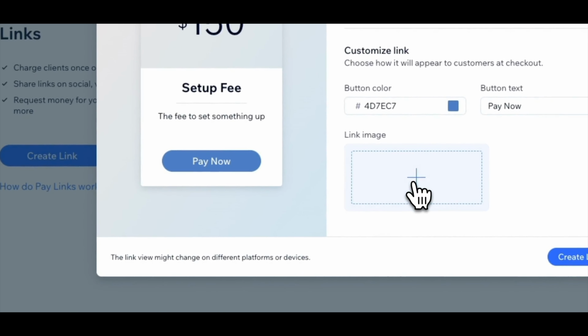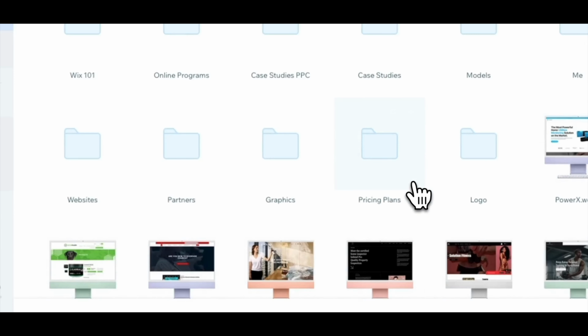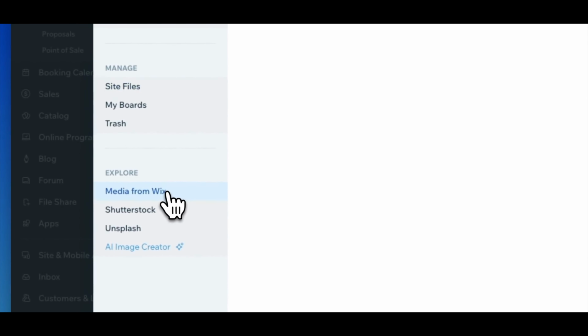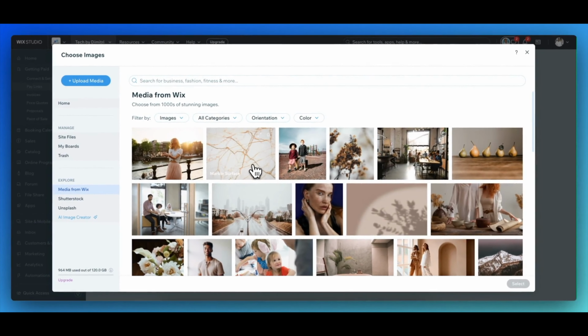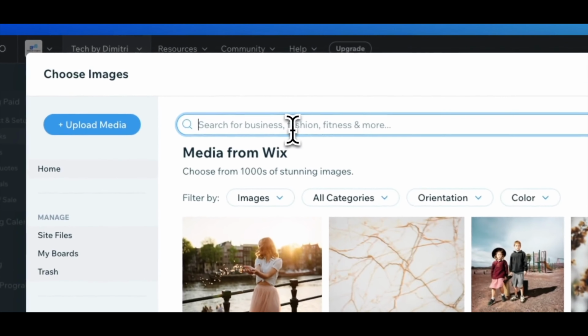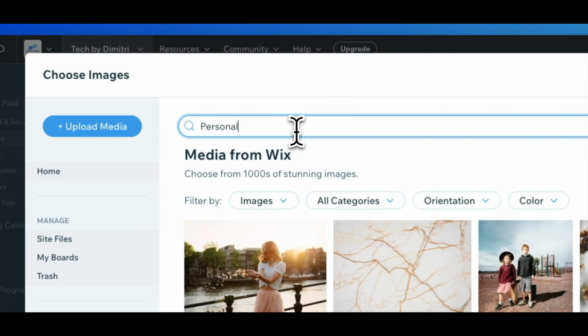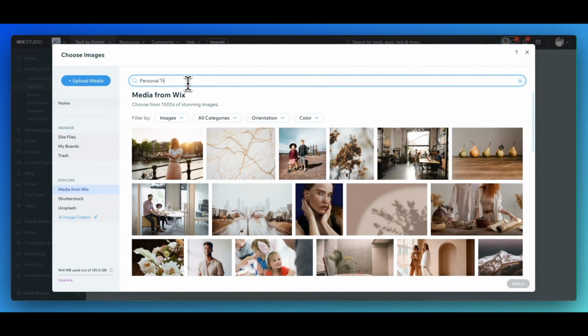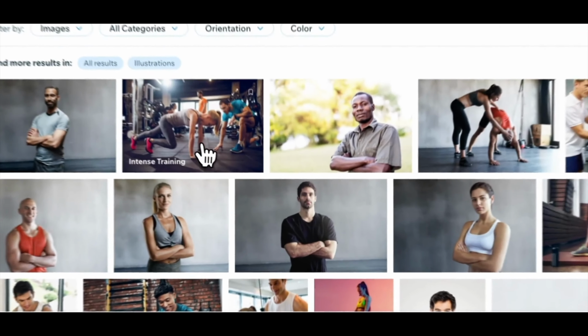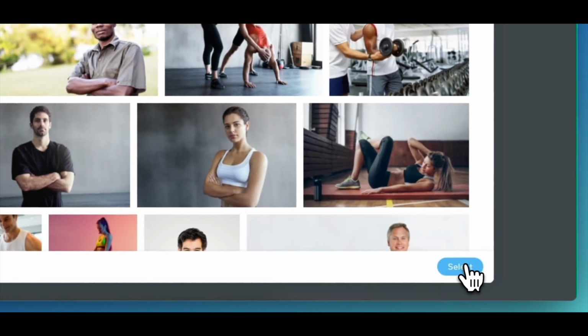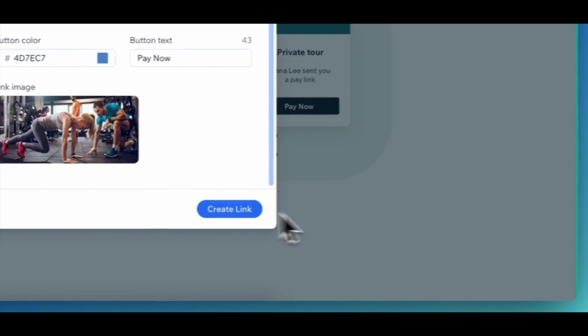And we're going to pretend like we're going to go to the media for Wix. And if you're not used to media for Wix, this provides a plethora of different royalty-free images that you can use on your site. So let's say that this is a personal trainer, right? Click editor, and we'll just click this image just to make life easy. Bada bing, bada boom. Right?